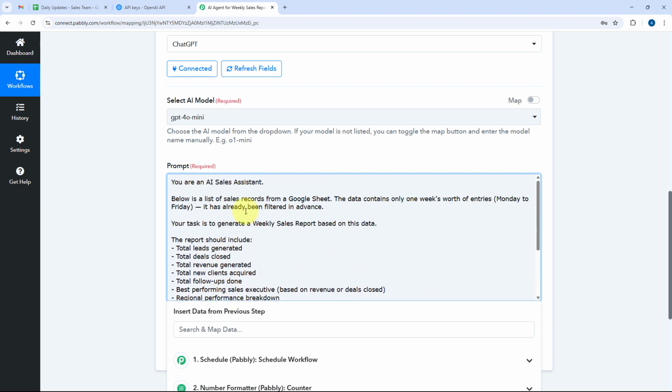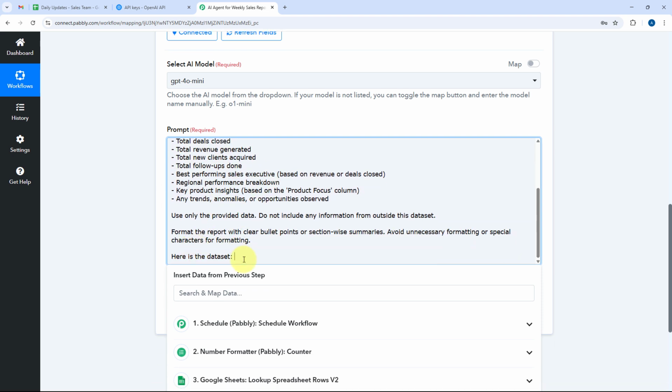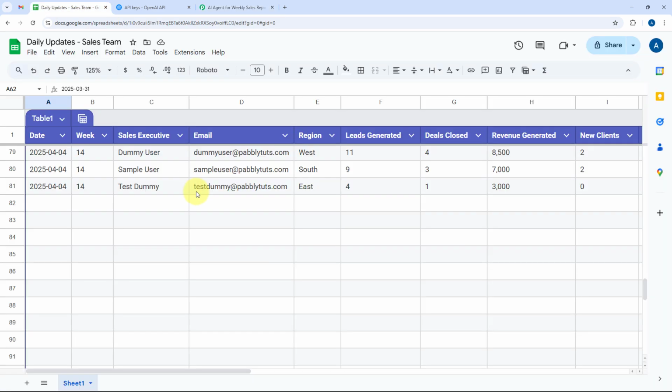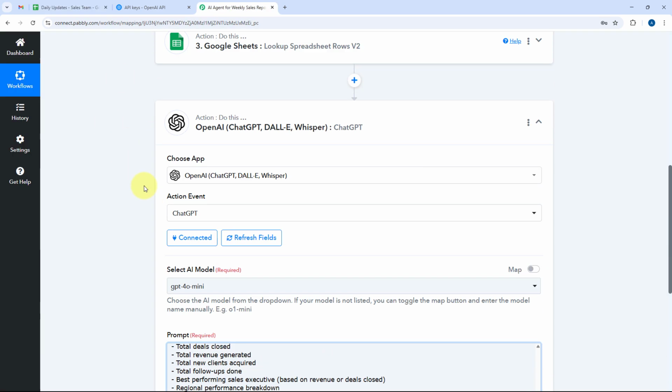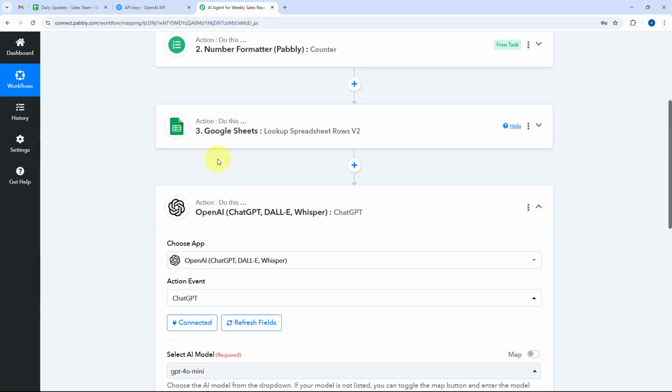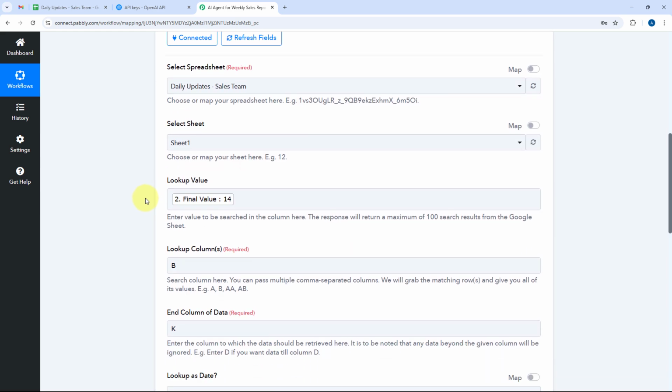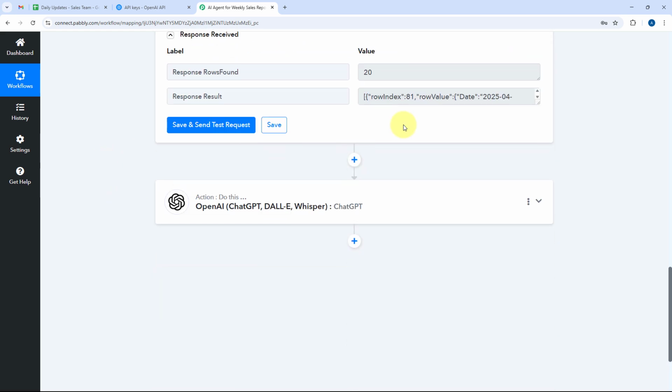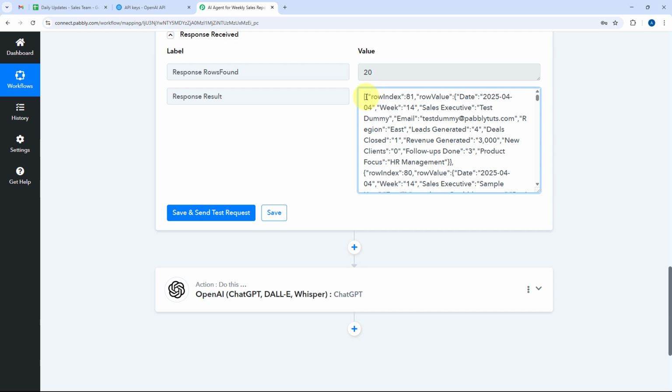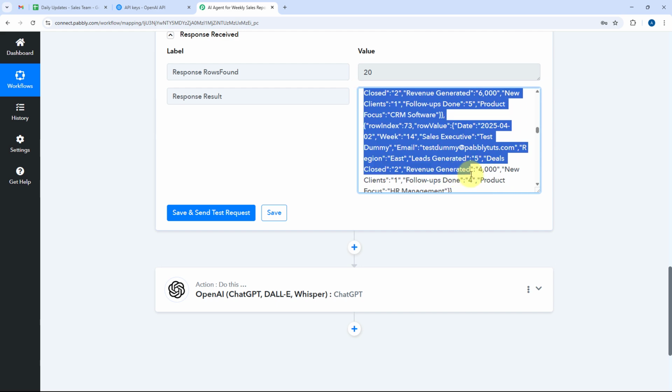So we have given this prompt over here, and after that, we have to enter the dataset, the details of the sales which we have received from Google Sheets. We received all of these details in the previous step, the Google Sheets lookup spreadsheet row action step. So from the Google Sheet responses, we have to send this complete array of sales data of the previous week to OpenAI.